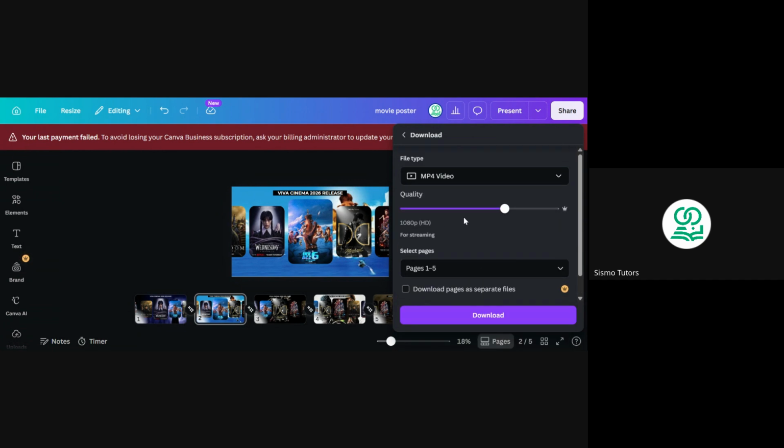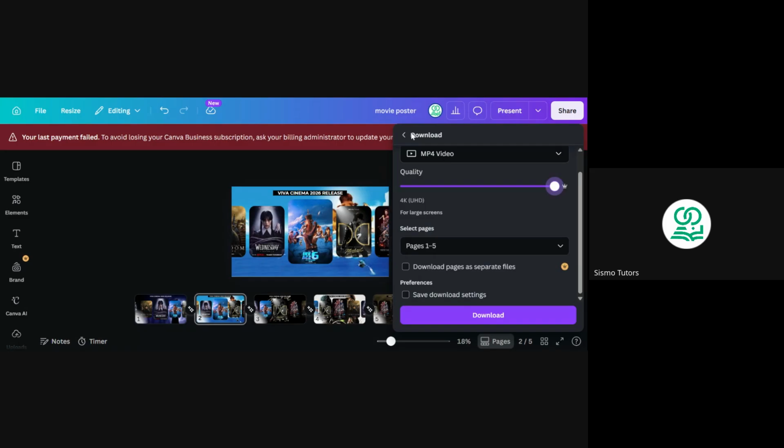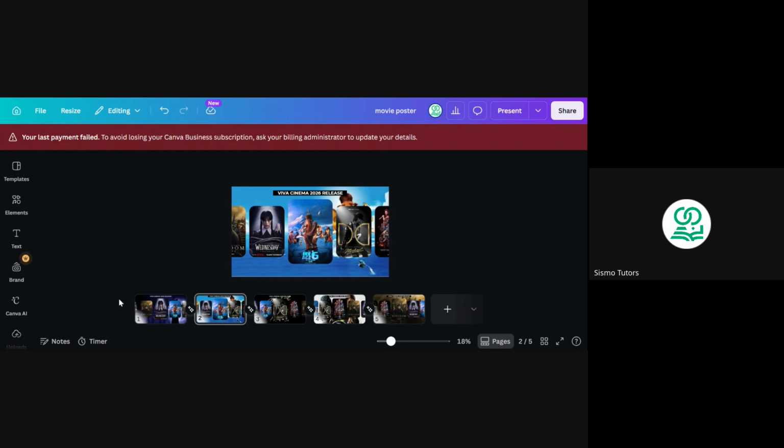You can save it. If you're using a paid Canva version, you can save it to highest quality, which is 4K. That's to maintain the high quality. If you are not using a paid version, you can only download 1080p, which is also high quality, which is HD version. Hope you guys understand what I'm saying.